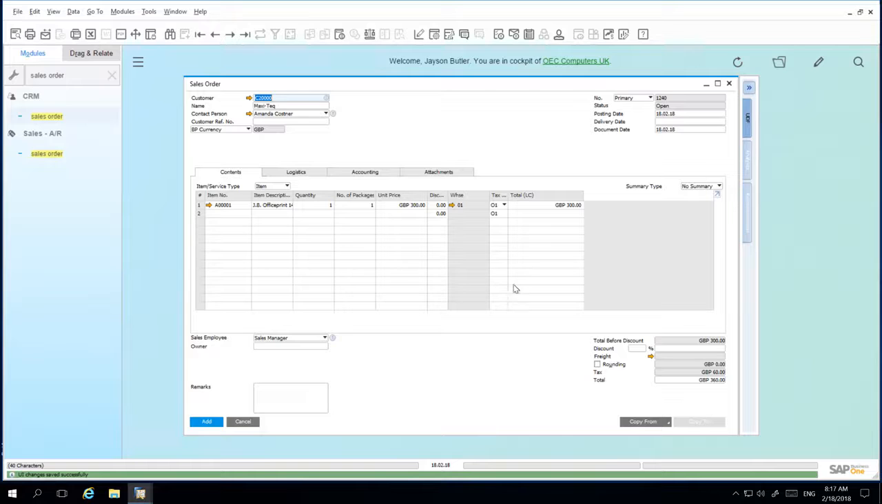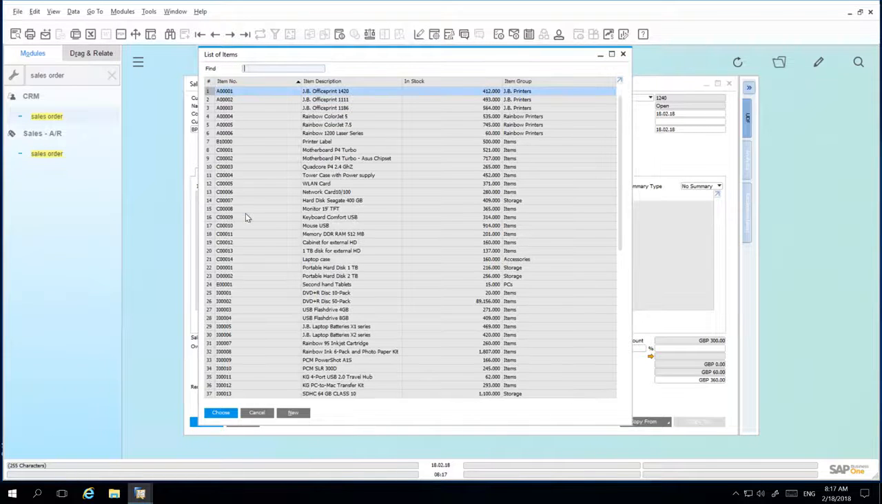I'm now going to add another item to my sales order. Here I've got a list of items that I can choose. I can also change the view of any report or list in SAP Business One. So under the list of items window, I'd like to display the pricing unit. You can then define a display name for your field.